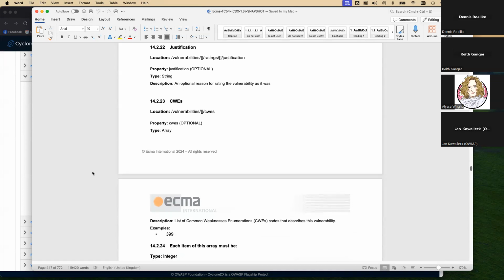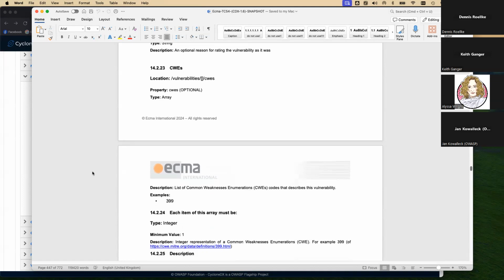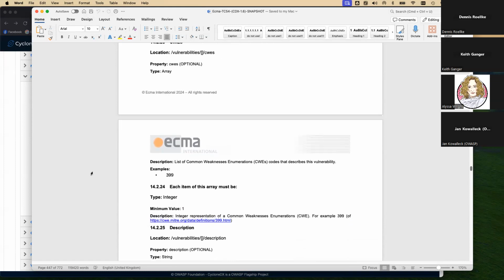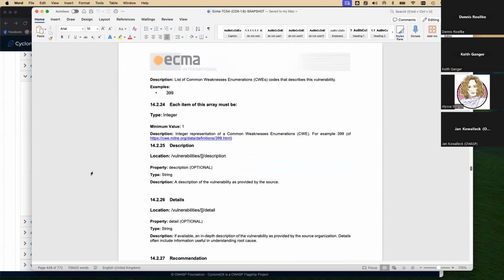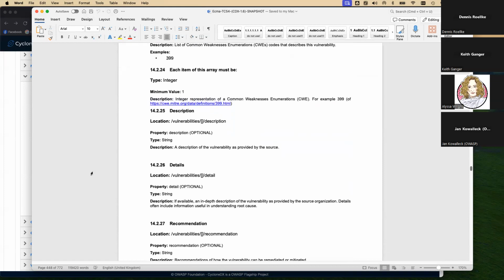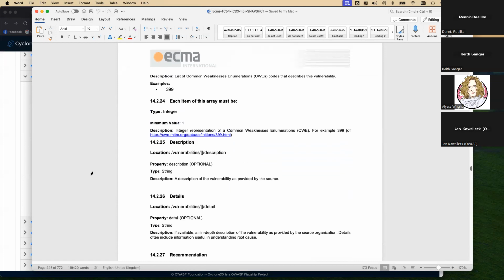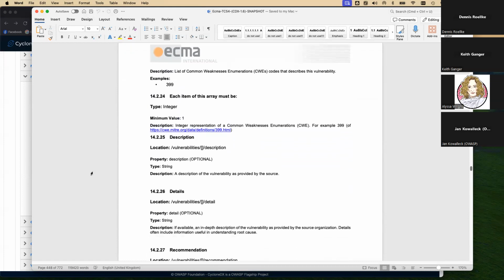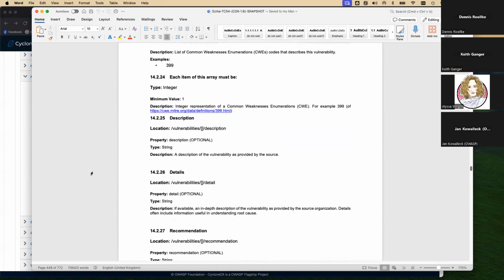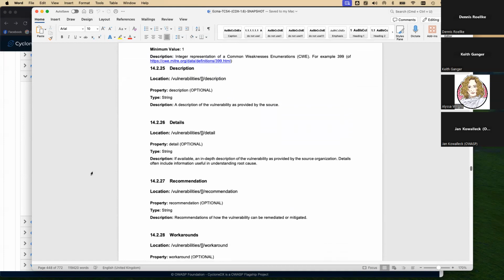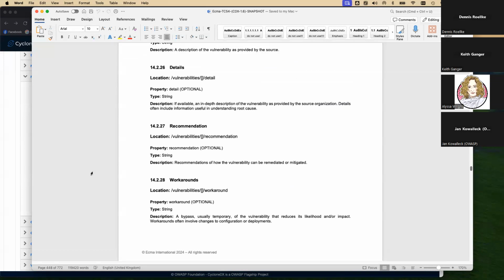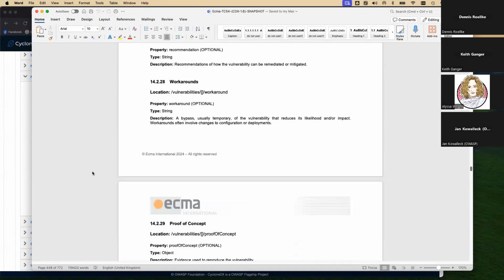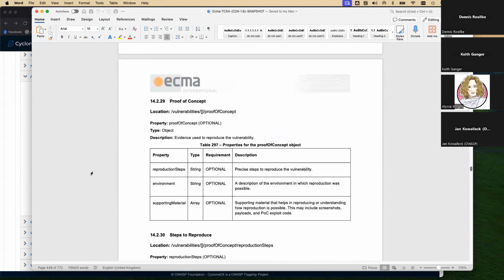CWEs, again, this is an array, so multiples can appear as needed. Scrolling down, each item of the array can have a description as well as details, recommendations, workarounds. So to your heart's content, you can describe everything around any entry.